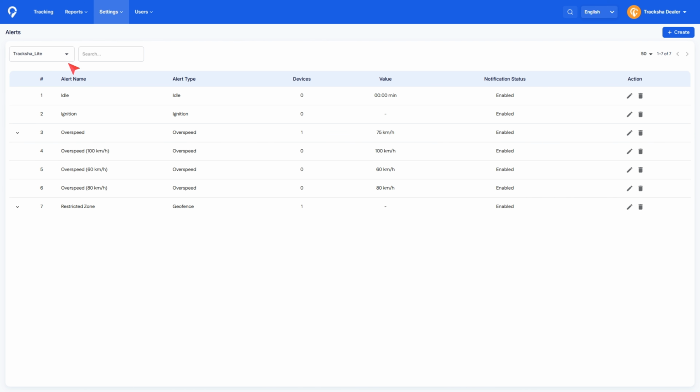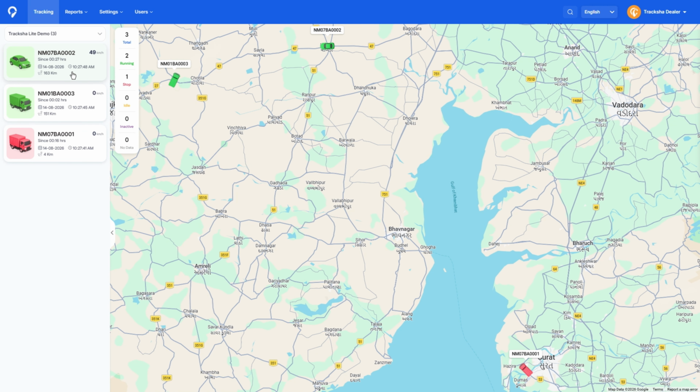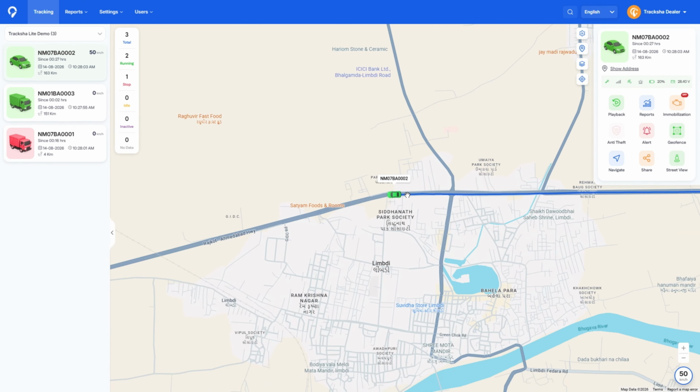From the top menu, click Tracking. Select the company from the company list. The map will display the available vehicles along with their current status. The vehicle panel shows key information such as running, stop, idle time, distance, speed, and ignition status. Select a vehicle to view its live tracking details.